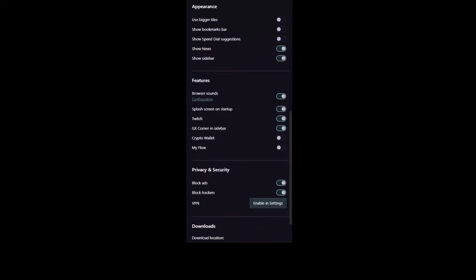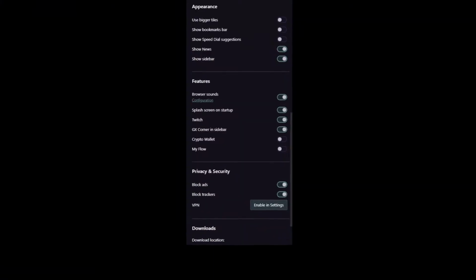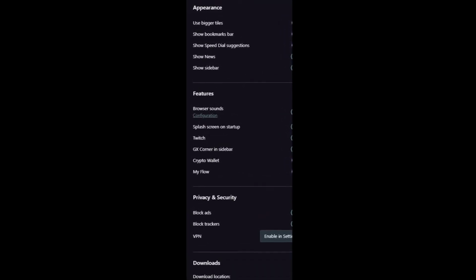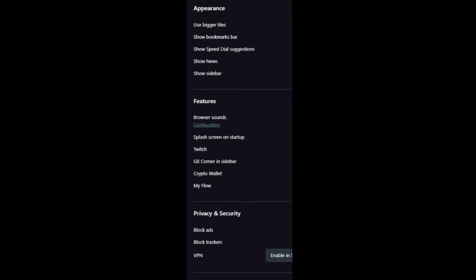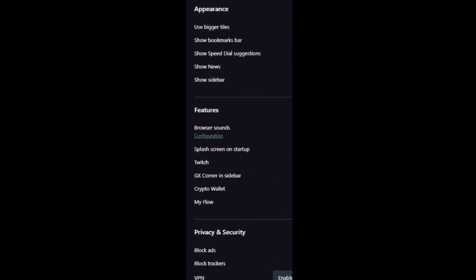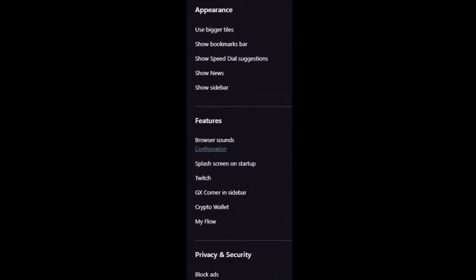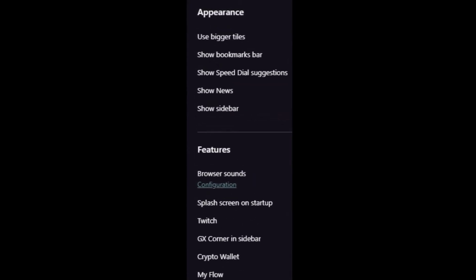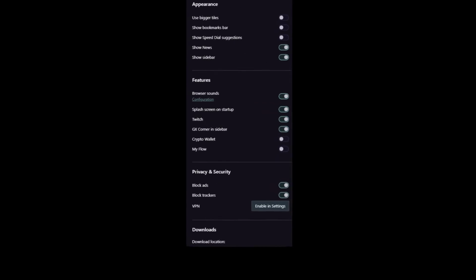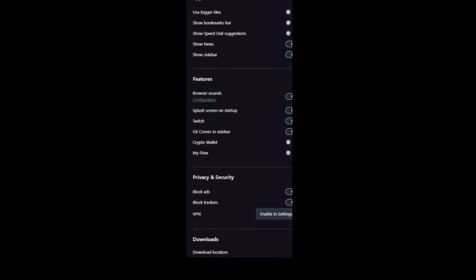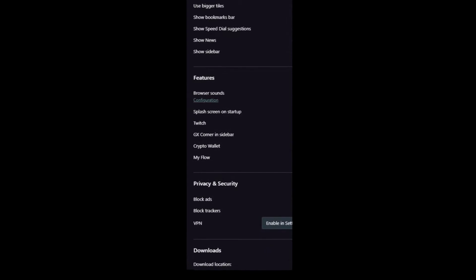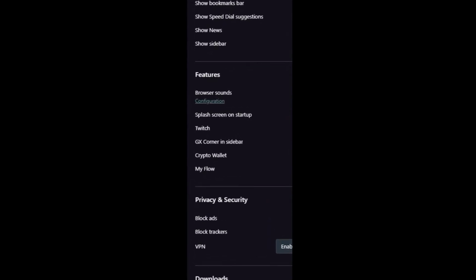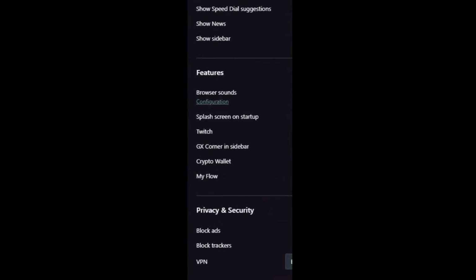Other features Opera GX includes: you can make titles bigger, show bookmarks if you want, speed dial suggestions as well, and news. You can also show or hide the sidebar, so when you're recording, if you don't want people to see that there's WhatsApp on it, you can hide it. Other appearance features: browser sounds, so you can turn them off and on. Splash screen on startup, if you don't want that, you can turn it off. Twitch, if you don't want that, you can turn it off as well.